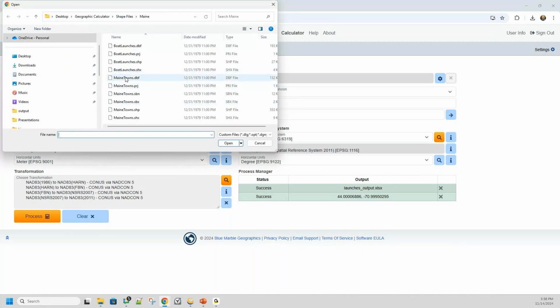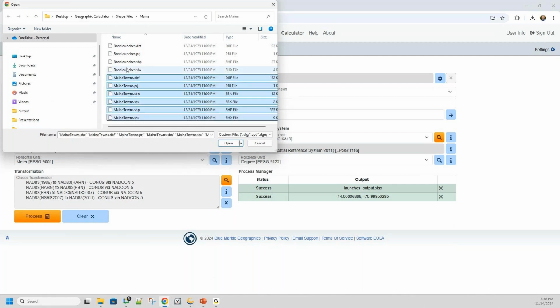We're going to select a file called main towns. Now, notice I have to select all the files that are associated. This is a shape file, but a shape file has a DBF and a PRJ and an SHX and so on associated with it. For security purposes, we have to select these individually. Takes a little getting used to, but it's something that we have to do for security reasons.